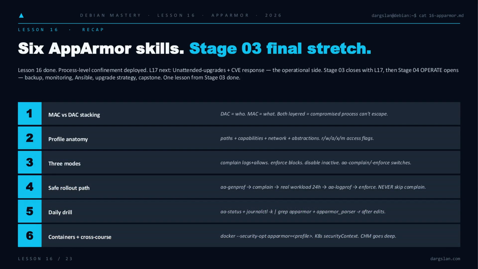So here's lesson 16 in 6 lines. DAC answers who, MAC answers what. Stack them and a compromised process has nowhere to run. Profiles are paths, capabilities, network rules, and abstractions, with rwaklxm flags doing the fine-grained work. 3 modes: complain, enforce, disable.